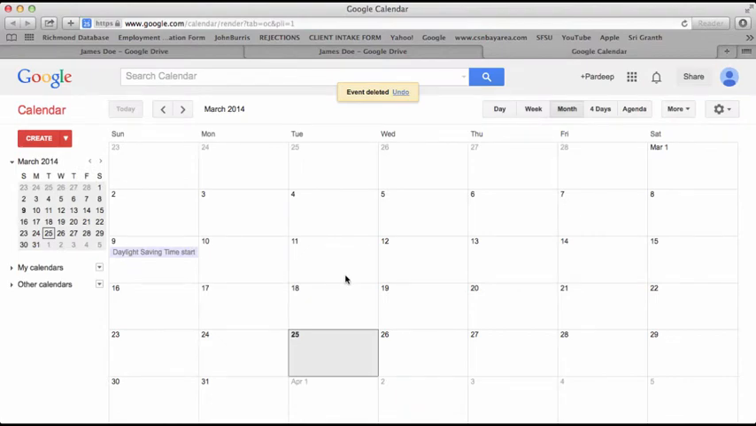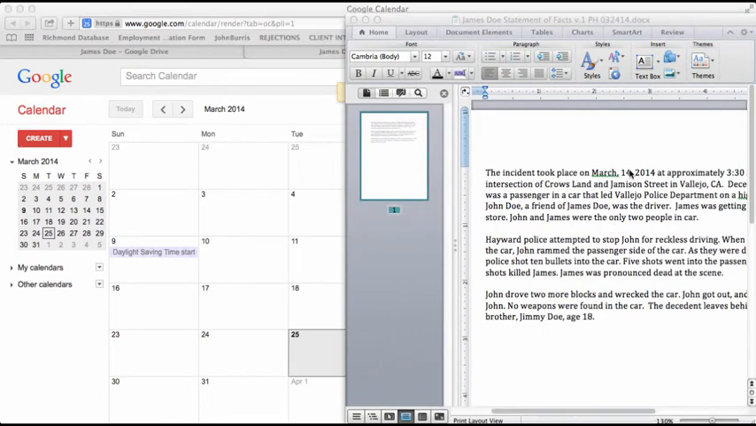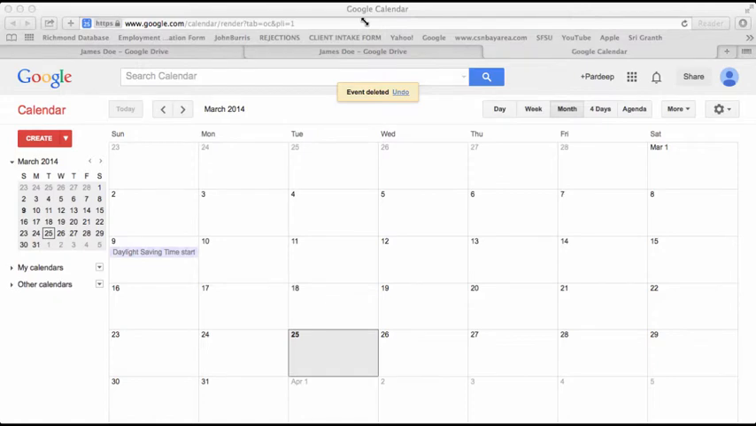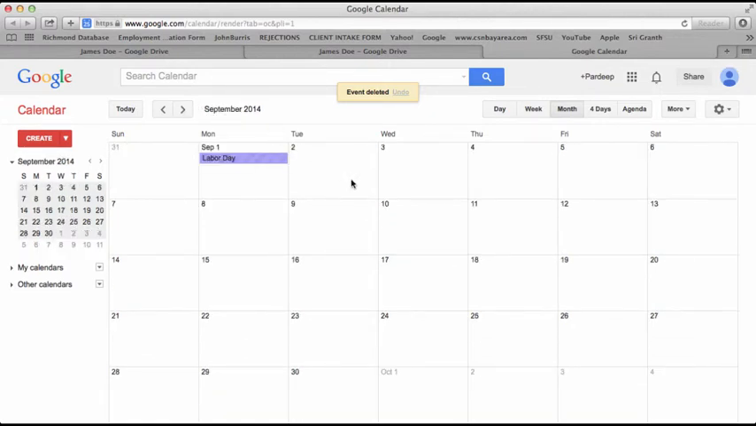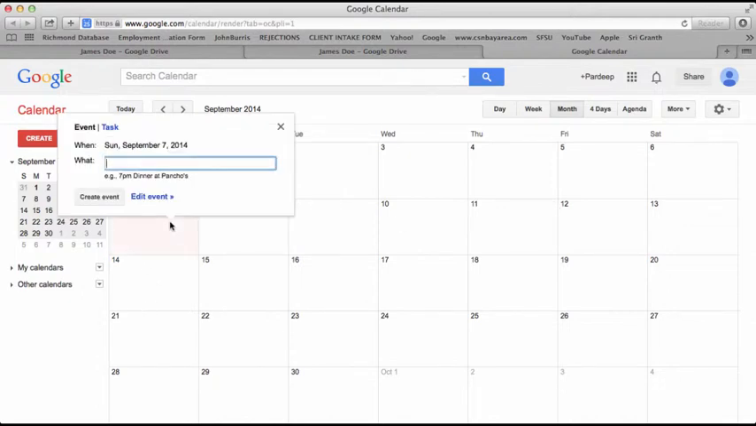Okay, so now that we're in our calendar, we know the event took place on March 14th, 2014. So for the 6-month claim, you want to do 1 week prior to the incident date, which is March 14th. So let's fast forward 6 months to September. And like I said, we want to do a week before the actual incident. So we're going to go ahead and go to the 7th.